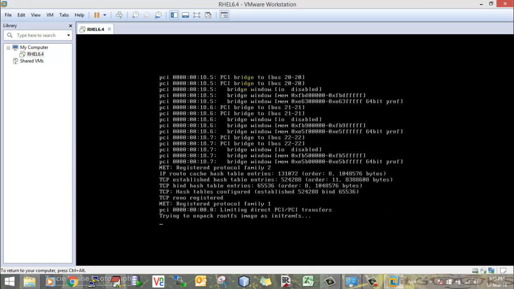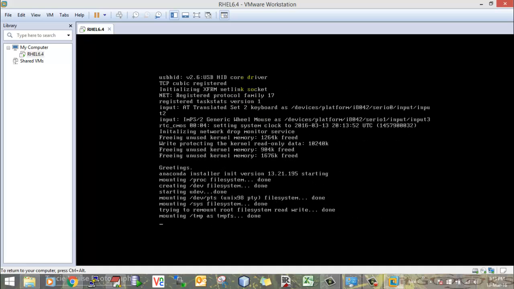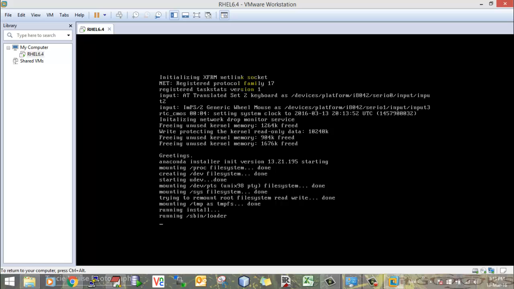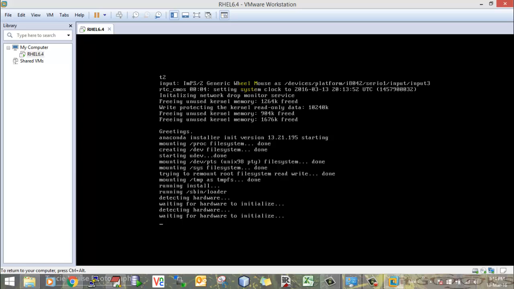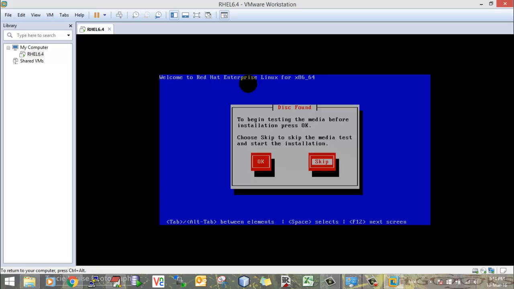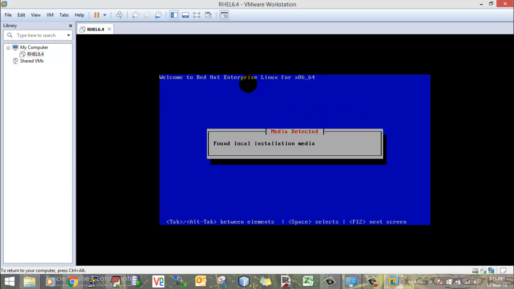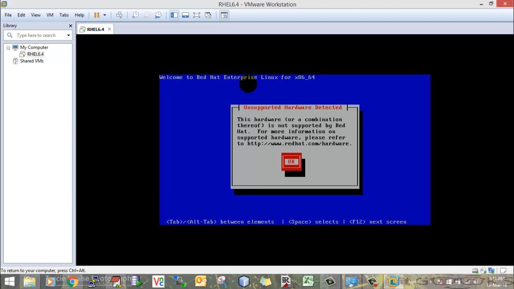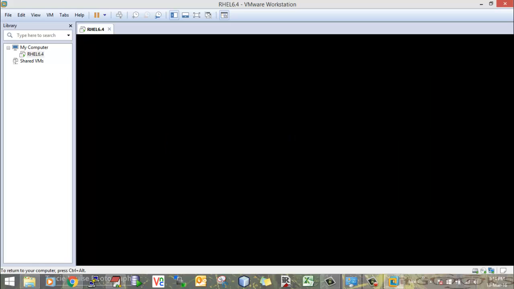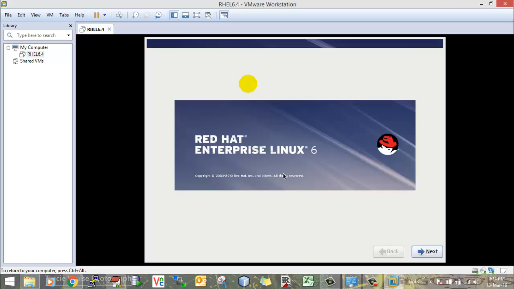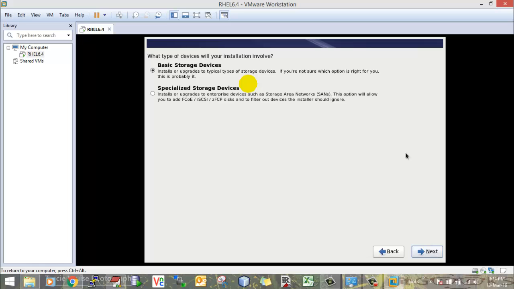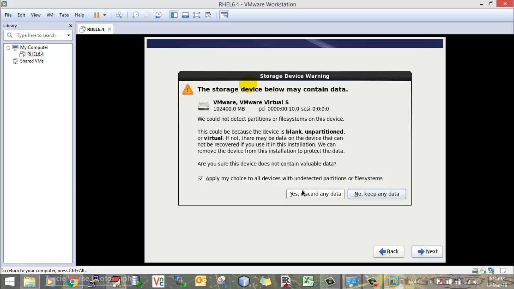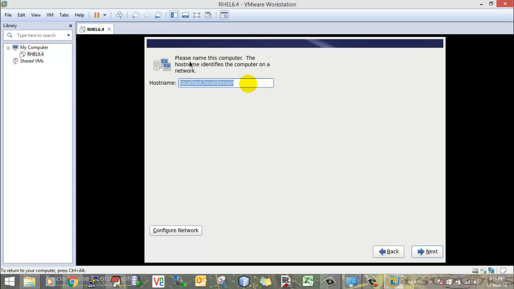And take you to the next screen. Skip it. Okay. Click on next, next, and next. Go with the first option, basic storage devices. As of now, I don't have any data, so I'm going to discard it. This one is important.